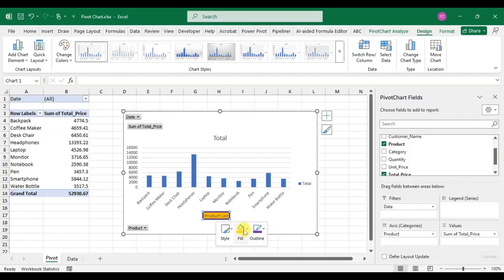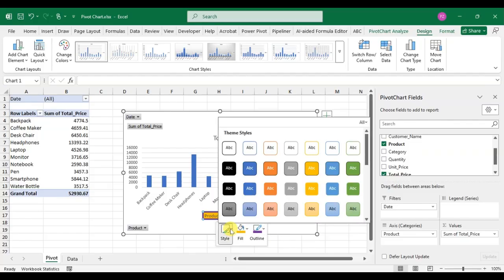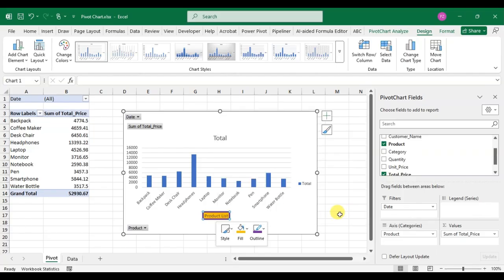Okay, and again I click on this option, the styles. You can use a different style here also. Theme styles are also available. See the changes in your axis title. Okay, see. So that's it.